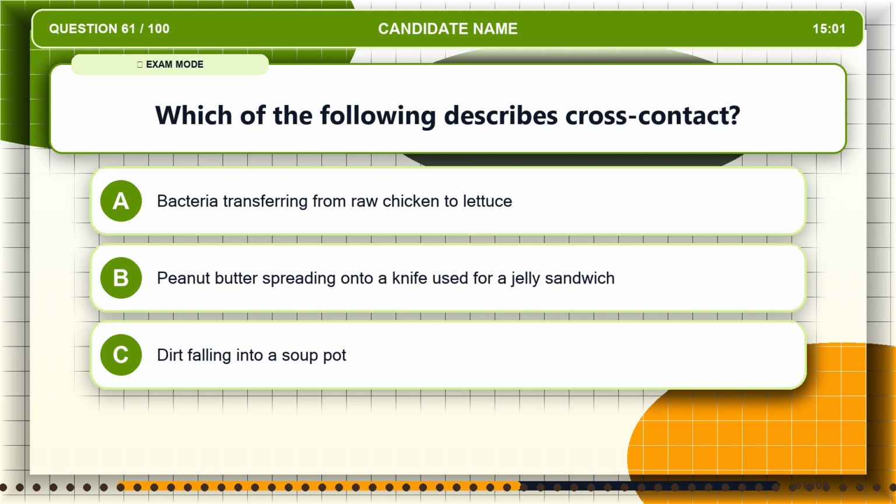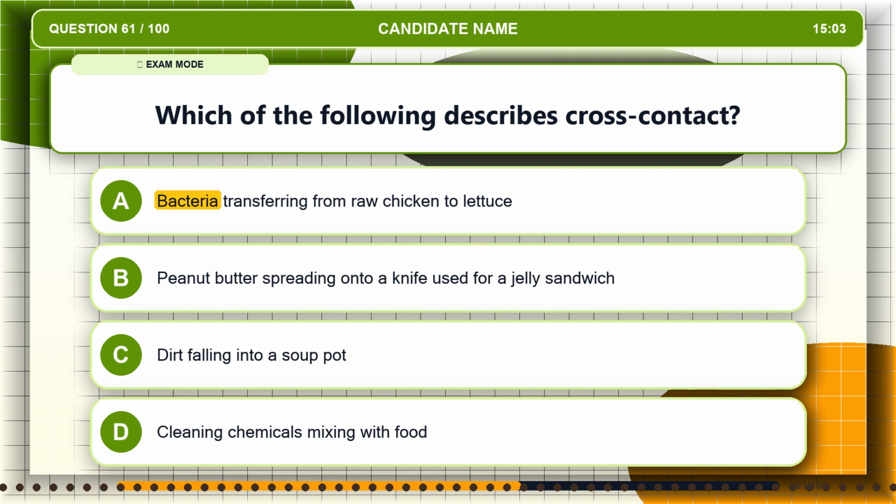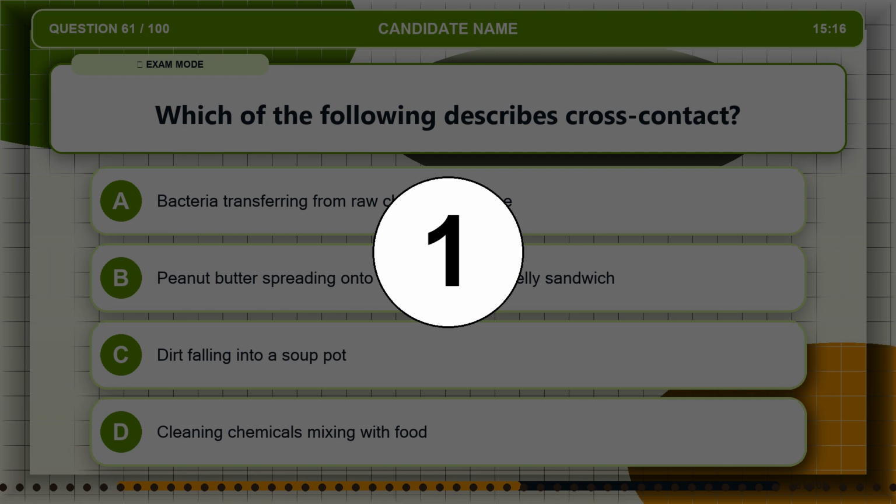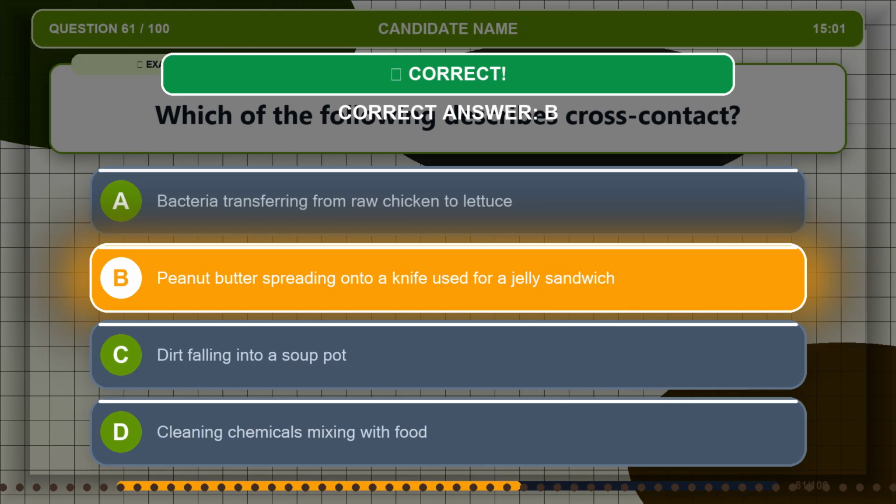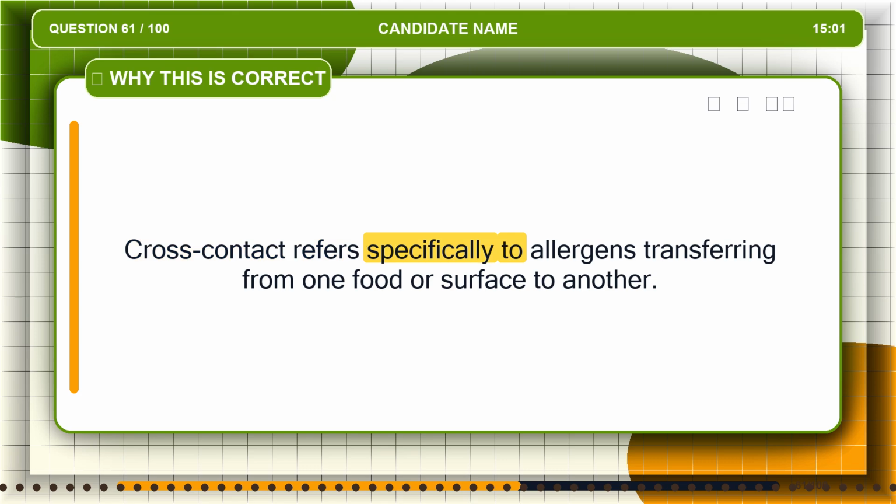Question 61. Which of the following describes cross-contact? Option A, bacteria transferring from raw chicken to lettuce. Option B, peanut butter spreading onto a knife used for a jelly sandwich. Option C, dirt falling into a soup pot. Option D, cleaning chemicals mixing with food. The correct answer is option B, peanut butter spreading onto a knife used for a jelly sandwich. Cross-contact refers specifically to allergens transferring from one food or surface to another.